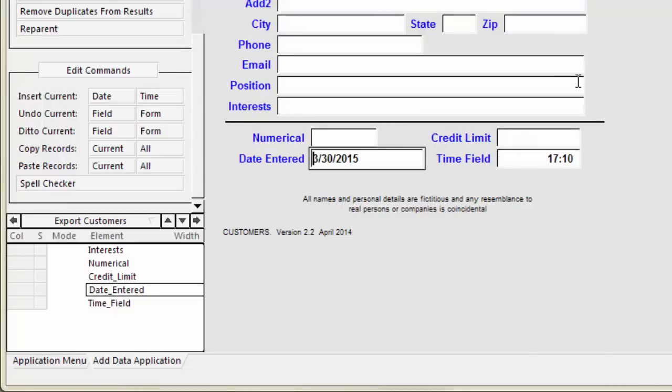To undo changes to the current field, press Ctrl F7 or click the Undo Current Field button on the command menu. To undo changes to the entire record, press Shift F7 or click the Undo Current Form button on the command menu.